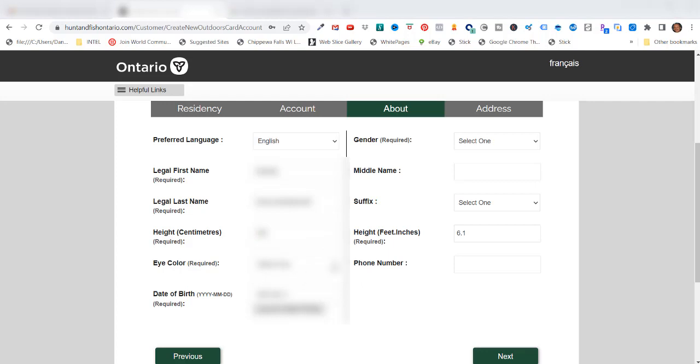Then for the eye color, select your eye color. Date of birth is already filled in from the previous information I supplied. Gender, select your gender. Middle name, put in your middle name. Suffix, select one. I don't have a suffix, so I'm going to leave that blank. And then the height, feet, and inches is already calculated by inputting the height in centimeters. So my height in centimeters is 185, and my height, feet, inches is 6.1.